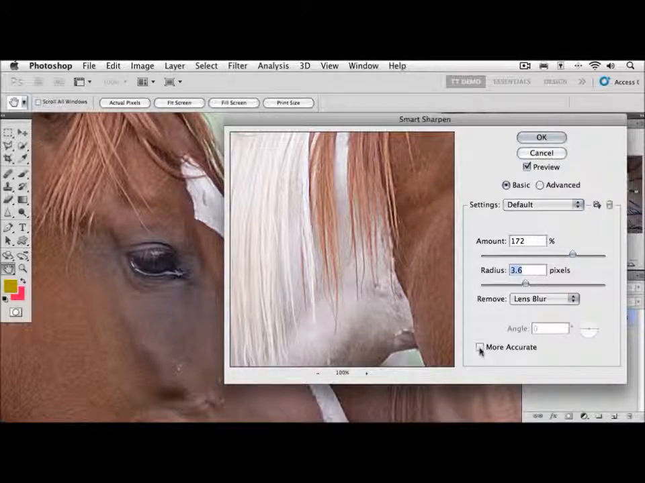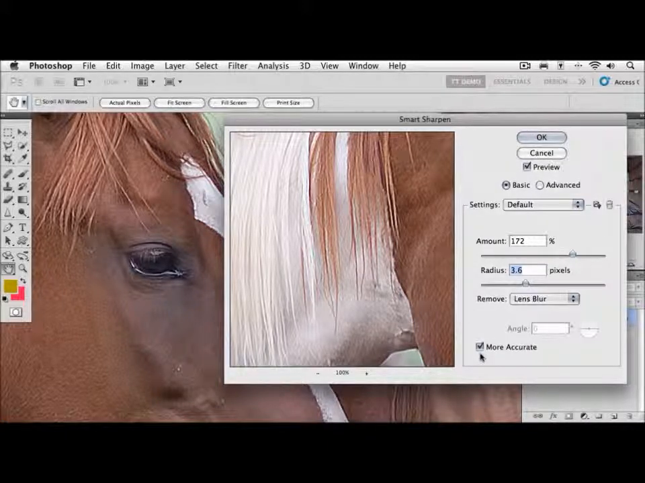Also, make sure you turn on this More Accurate checkbox. If you have an older computer, this may slow you down a bit, but this ensures that what you see in the preview box is what you're going to get once you hit the OK button. We don't want any nasty surprises there.